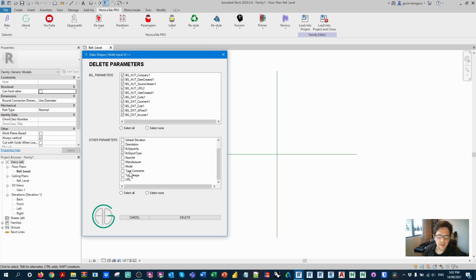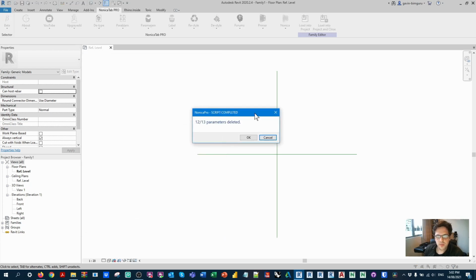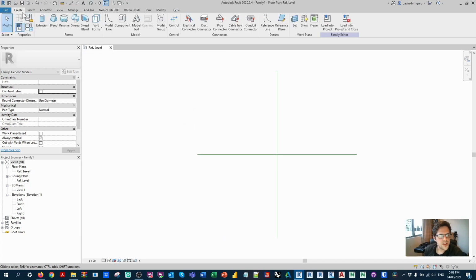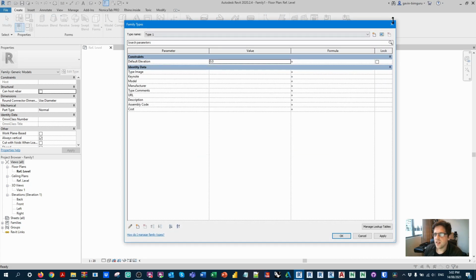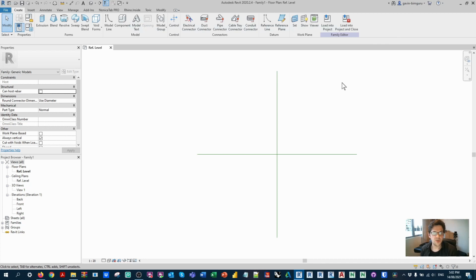Now, some of these you won't be able to get rid of, like Keynote, it's built in, so it will fail for some of them. You can see we deleted 12 out of 13. And I've just cleaned up those parameters that we're not using. This can be really handy when you download something like a manufacturer object that has heaps of redundant data that you don't care about. I use the script quite often when I'm cleaning up content as well.